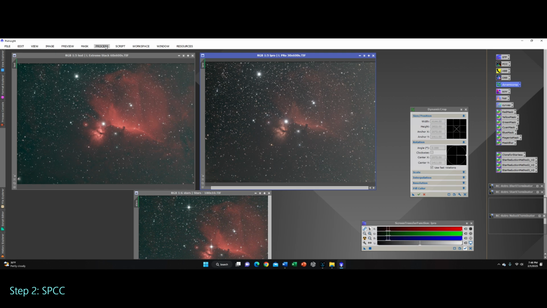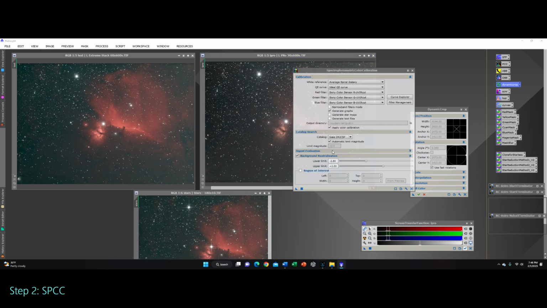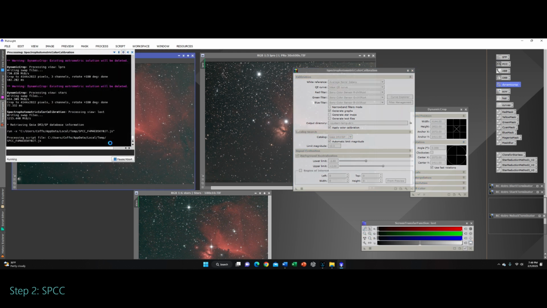So go into All Processes, go into the SPCC there. I like All Processes because they're all in alphabetical order. And here, I'm not really changing anything. You'll notice it's pulling from that Gaia database, which is locally on an external hard drive plugged into my PC. And I'm just going to apply this one at a time to each one of these stacks.